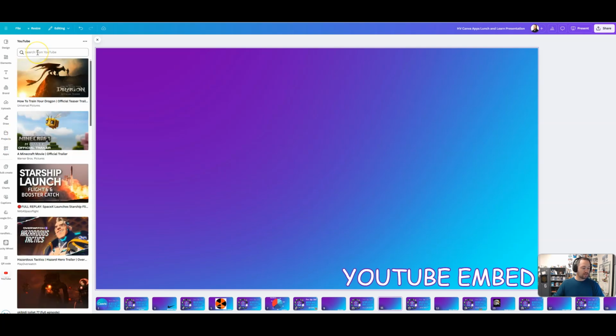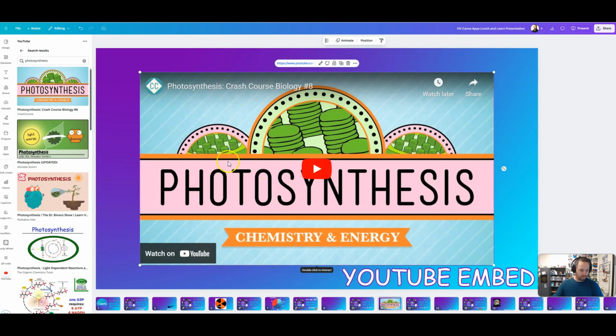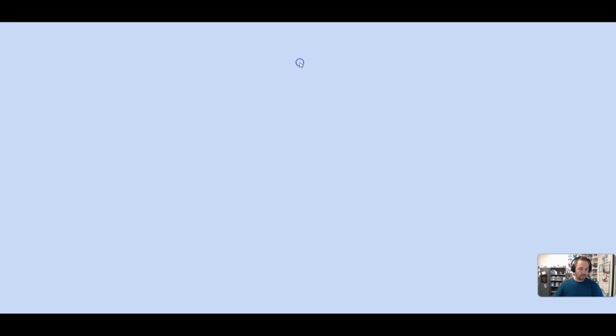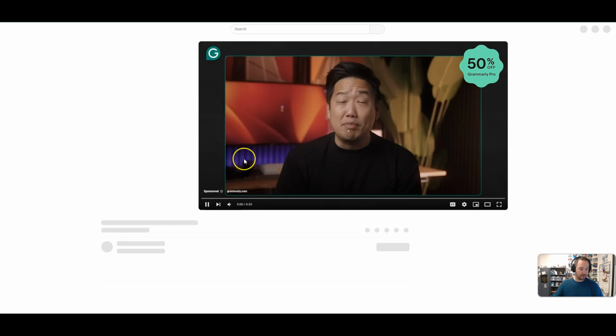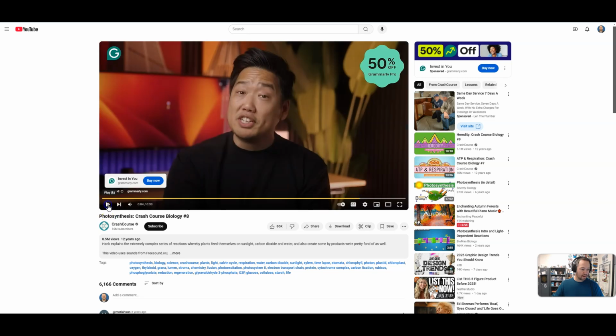Now with YouTube, you could search for YouTube videos within the app on here. So this is almost like just typing into the search bar on YouTube. You hit enter, and there's plenty of videos on photosynthesis, and you can just click on it, and it's going to add there. Here we now have a URL for that YouTube video. If you click on it, it will pop it in to YouTube. All right, I'm going to stop that from playing.